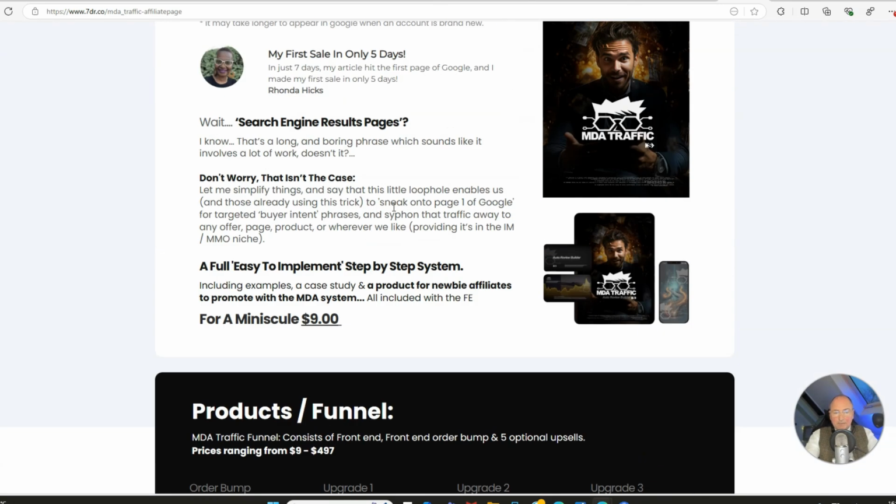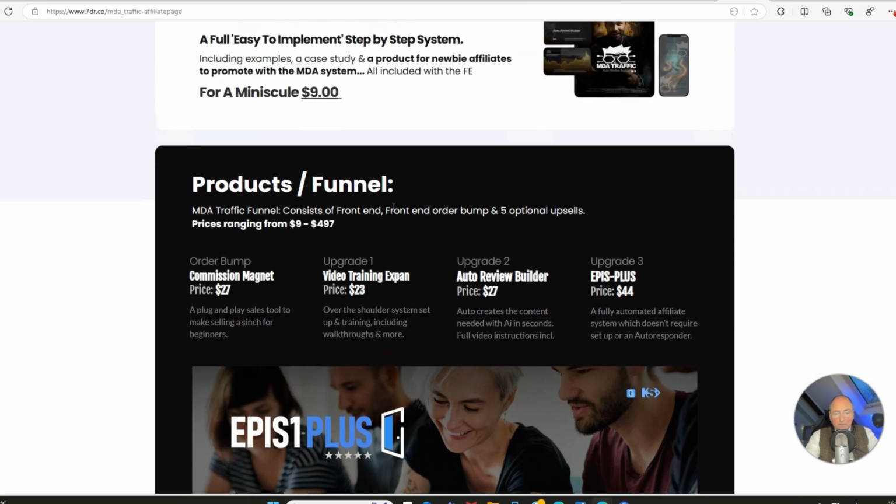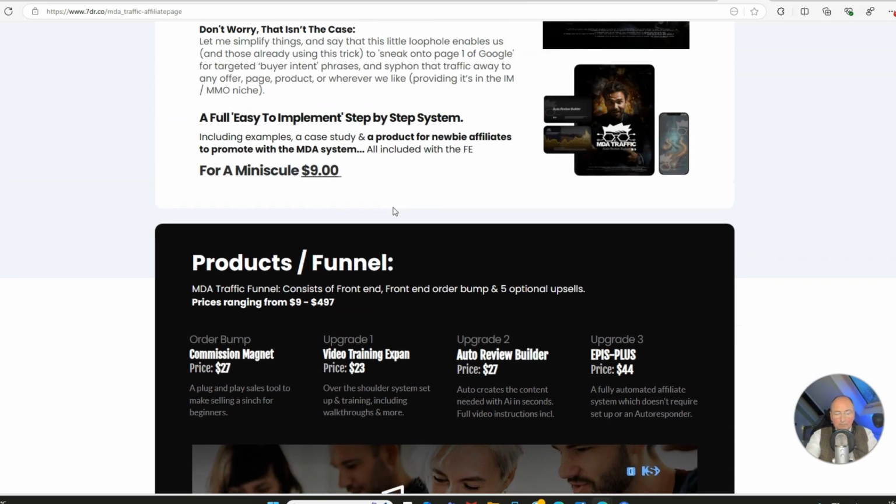The price for the product is just $9, and then the funnel, being the upgrades. You've got an order bump, which is an inline upsell. When you buy the $9, you can also choose to add on for $27 a plug and play sales tool to make selling a cinch for beginners. You'll get more information when you go through on that. Then you've got upgrade 1, which is $23. Upgrade 1 is the video training expansion, which is basically the system laid out in videos so that you can follow along.